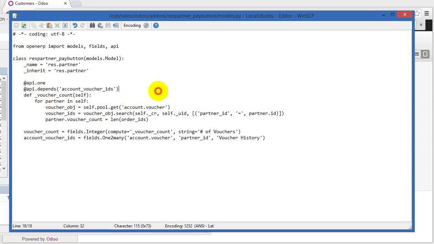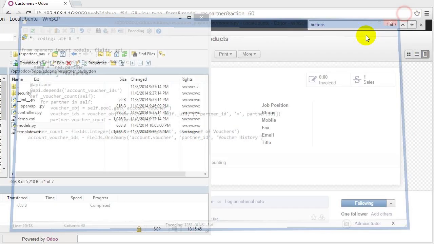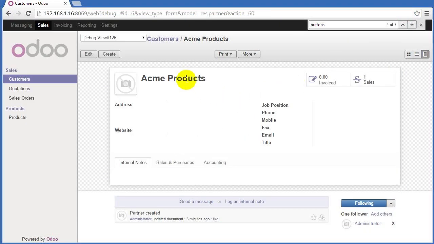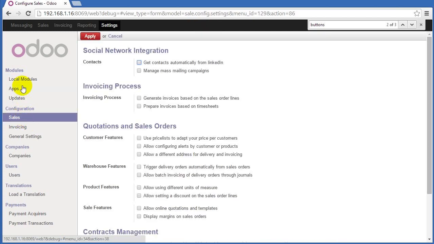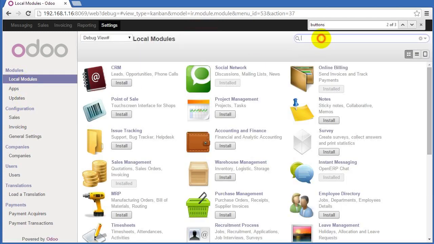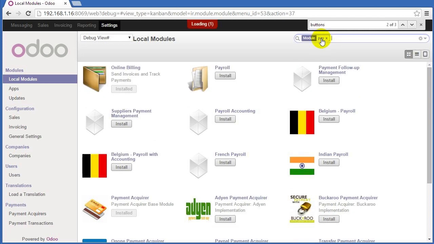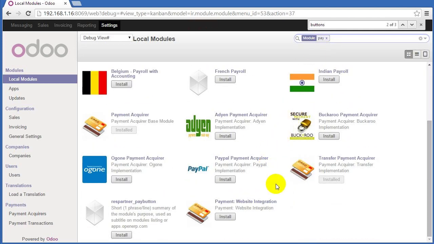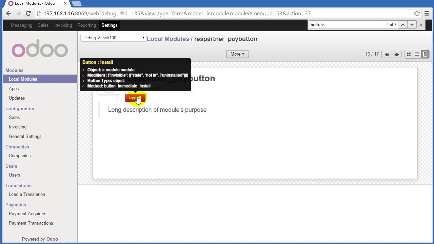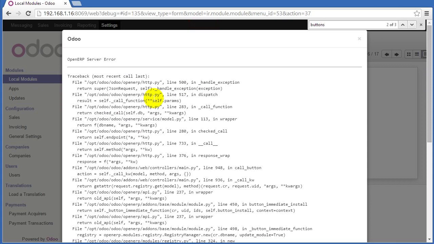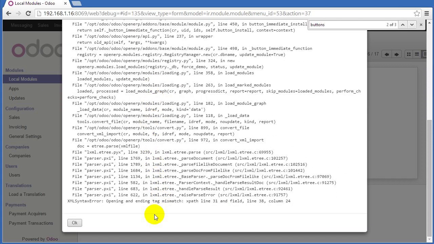and with a little bit of luck, I'm going to close this out, and we're going to go back here to settings. Sorry, let me get to our modules, and I think I can just put in pay, and you'll see our res partner pay button here. And I'm going to go ahead and hit install on this, and we'll see if we get an error, and we do.